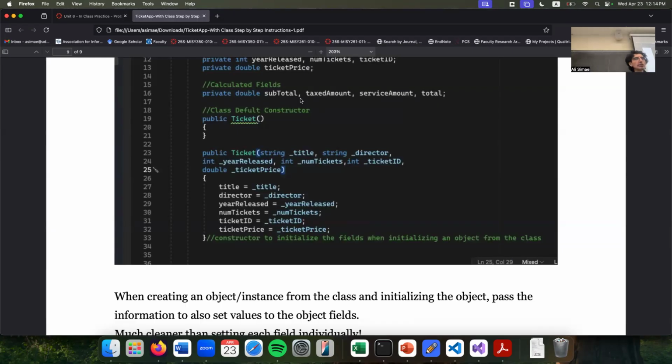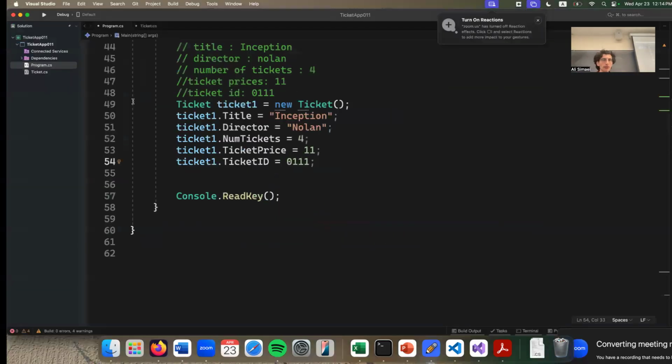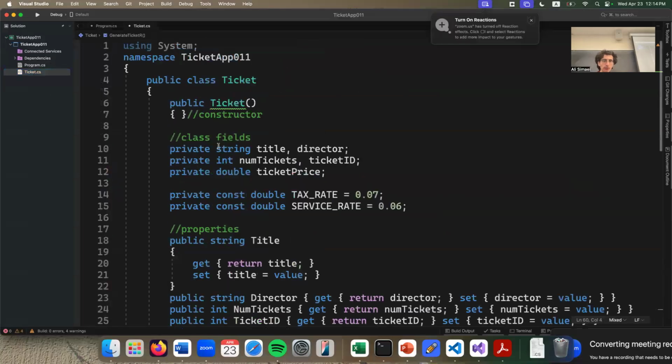But if you already know that some of the fields' data will all exist, and you want to set it up right away, then you can create constructors that can be called to set up those values right away when you're creating the object. Okay. So let's create and add another constructor to the class. So I will go back to the class.